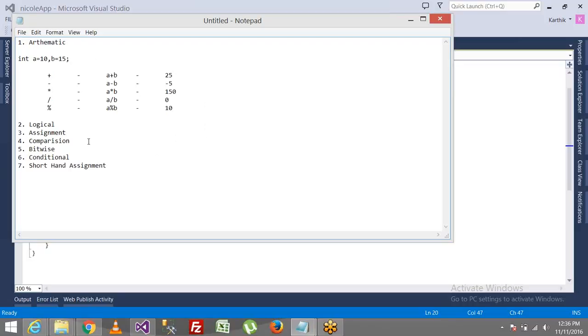Next, we can think about the assignment operator. Here we have only one operator, that is equal to. What it will do is initialize a value into any variable. Here we are initializing the 10 into a. So this is the only one operator we have to assign.